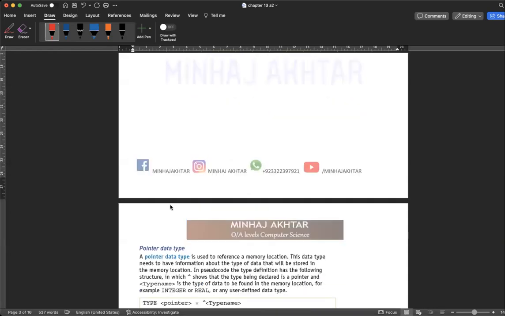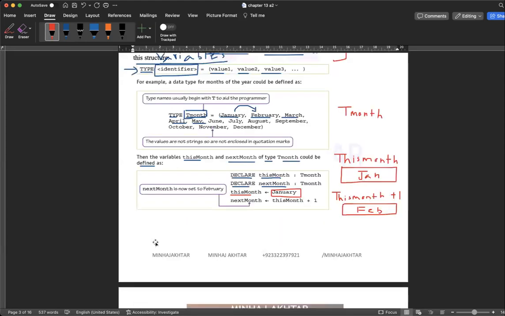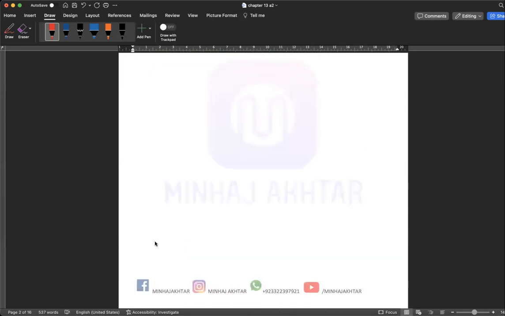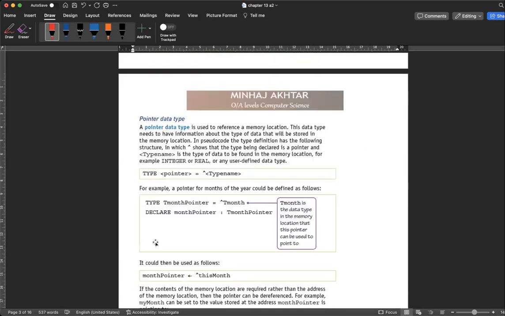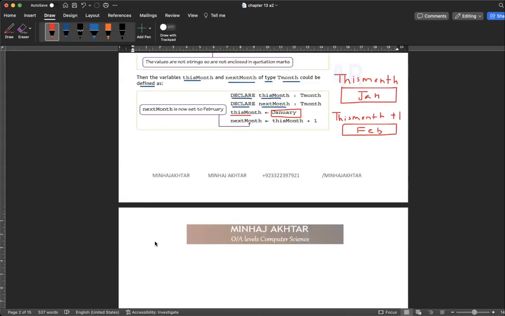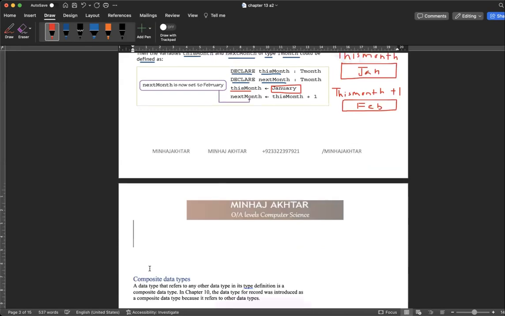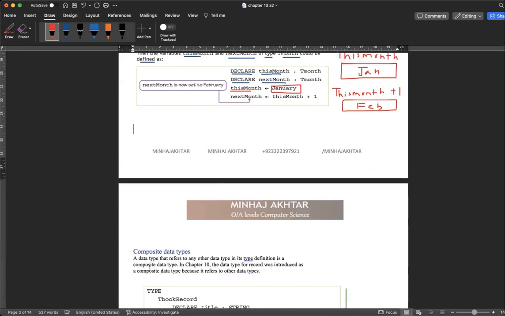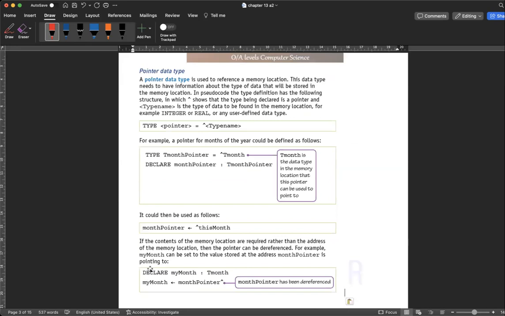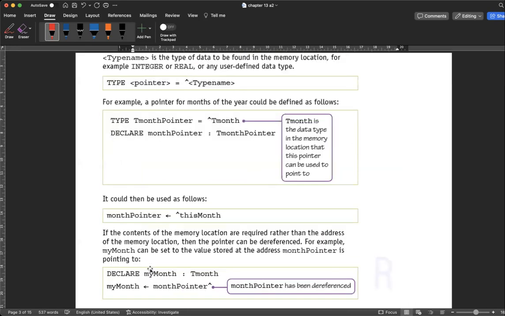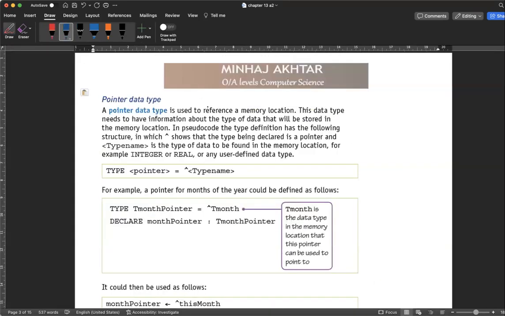And the next type is pointer data type. So in the first topic, we have covered non-composite, and then we are going to start with the pointer data type. So we need to write here. Okay, so what is pointer data type? Let's read. A pointer data type is used to reference a memory location.